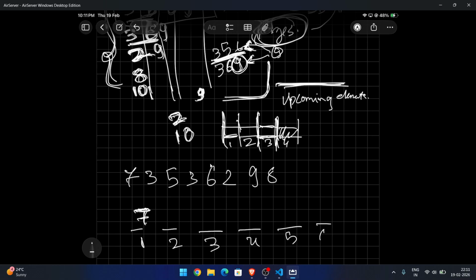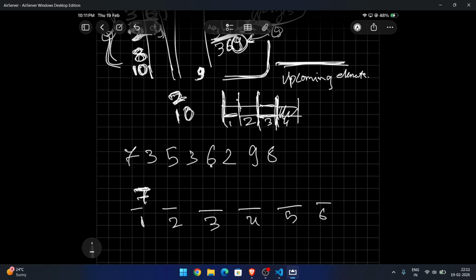We can say this is our current alias. Okay. Now what came? Now a new element 3 came, so it can't be appended to the current alias because it's smaller.